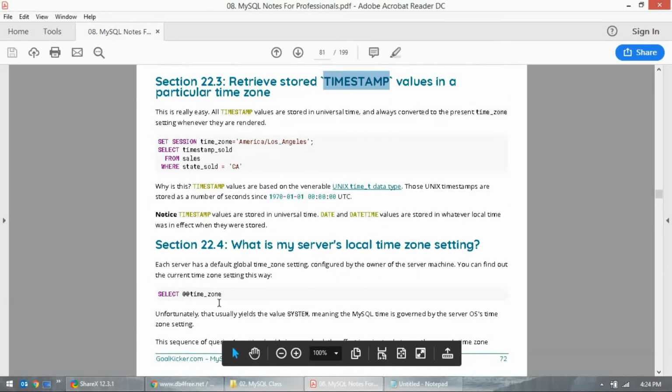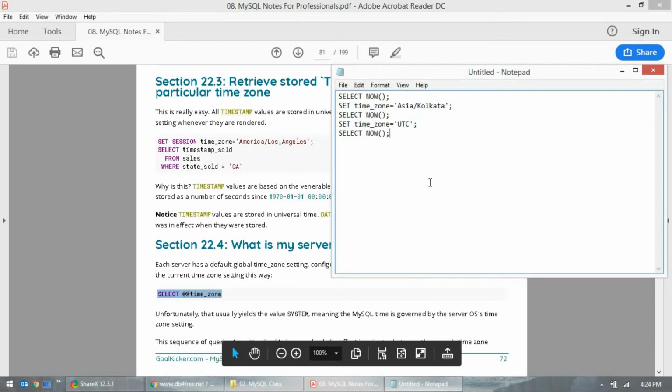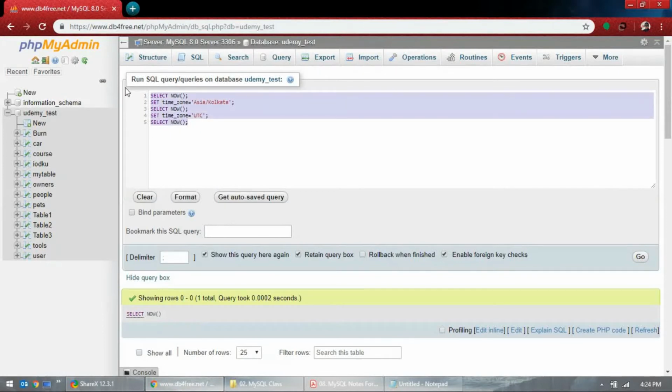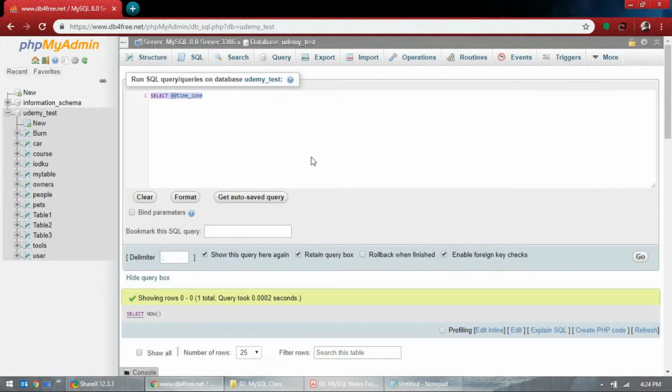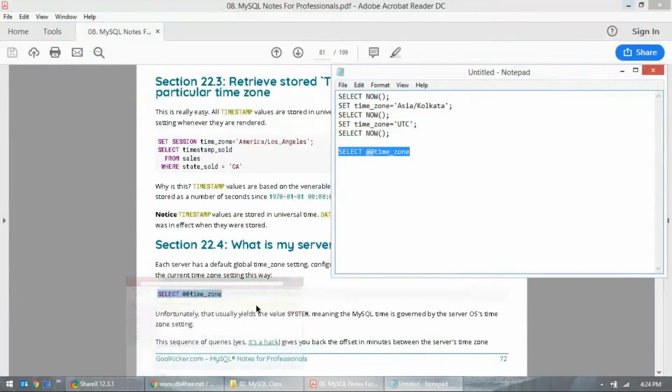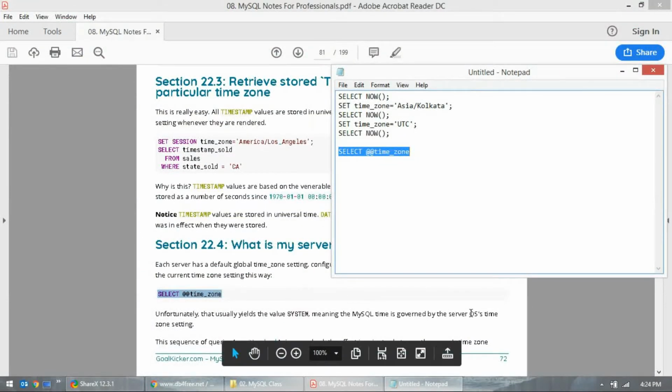Okay, next let's go to the next section. What is my server's local time setting? Let's see this. Does it work or not? Select @@time_zone. How interesting. UTC. So okay.